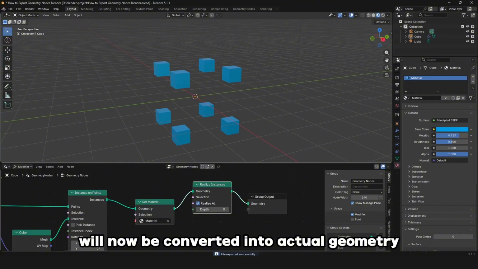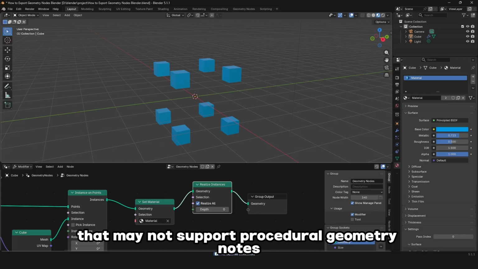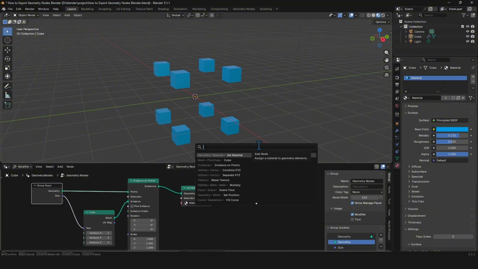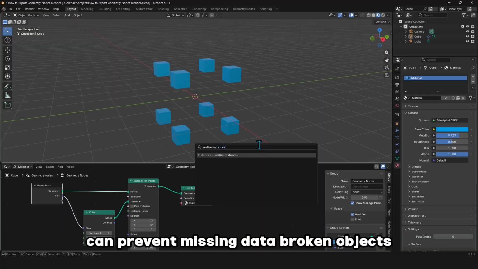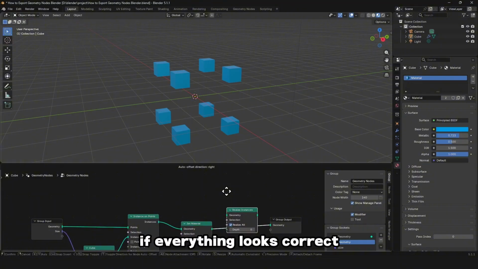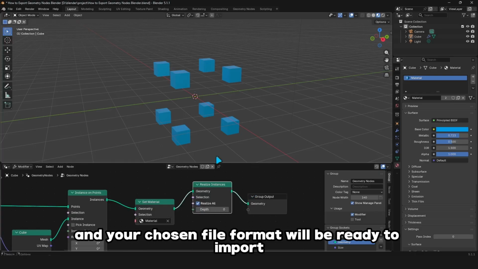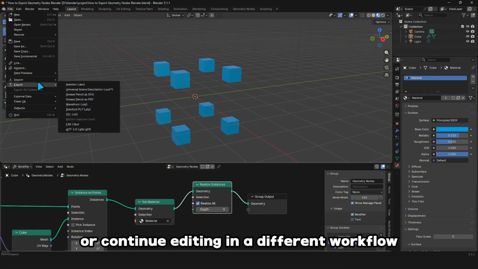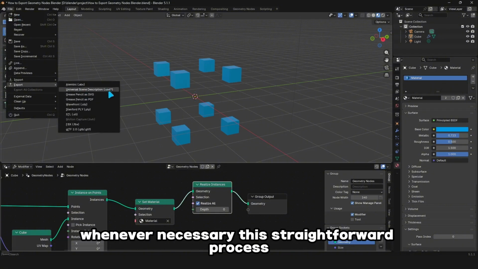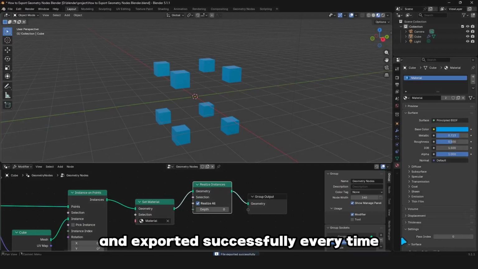Your geometry will now be converted into actual geometry instead of remaining as instances, making the exported model much more compatible with other applications that may not support procedural geometry nodes. Taking a moment to verify every step before exporting can prevent missing data, broken objects, or unexpected results in the final file. If everything looks correct, the export should finish without problems, and your chosen file format will be ready to import into another program, share with collaborators, archive for future use, or continue editing in a different workflow whenever necessary. This straightforward process ensures your geometry is properly prepared and exported successfully every time.